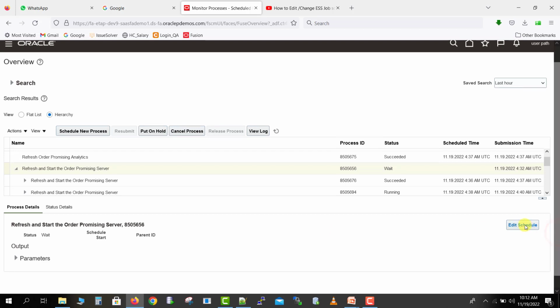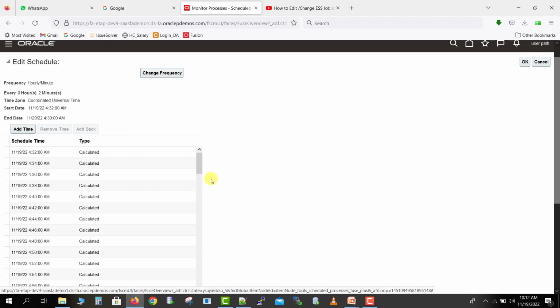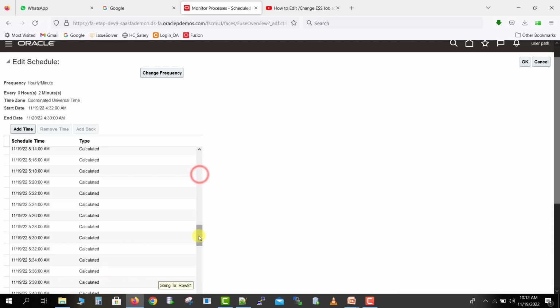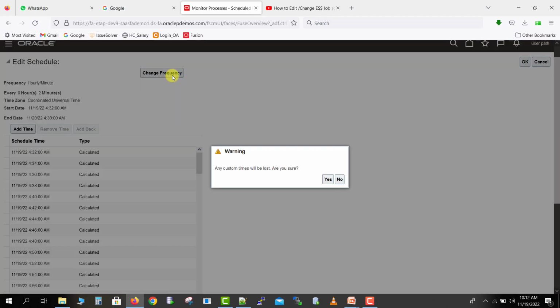So here is an edit schedule button. If you click on this edit schedule button, you can get all the respective schedules. So we had scheduled for every 2 minutes, so all those schedules will be given over here. Then, if you want to change the schedule, suppose from that 2 minutes to 1 hour, I want to change it, a prompt says any custom times will be lost, are you sure? So yes, we are sure.